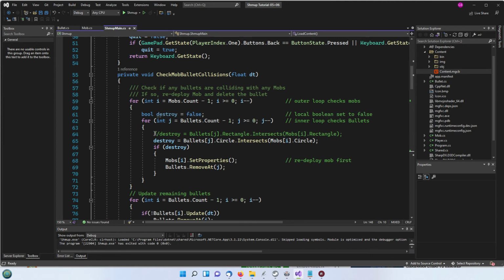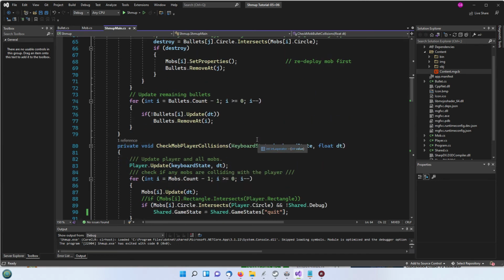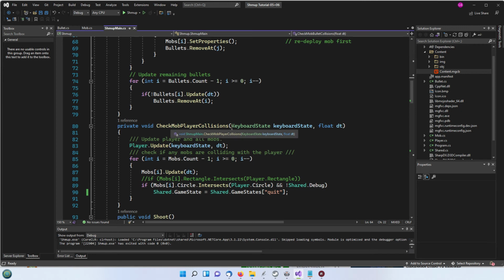So we're in our check mob bullet collisions. I've commented out the destroy equals bullets rectangle intersects, and we've put in instead destroy equals bullets dot circle intersects, because we've got a circle both now in our bullets. I've also put circles in the mobs and the player. Same in here, we're now doing check mob player collisions by commenting out the mob's rectangle intersection and using the mob's circle intersection.